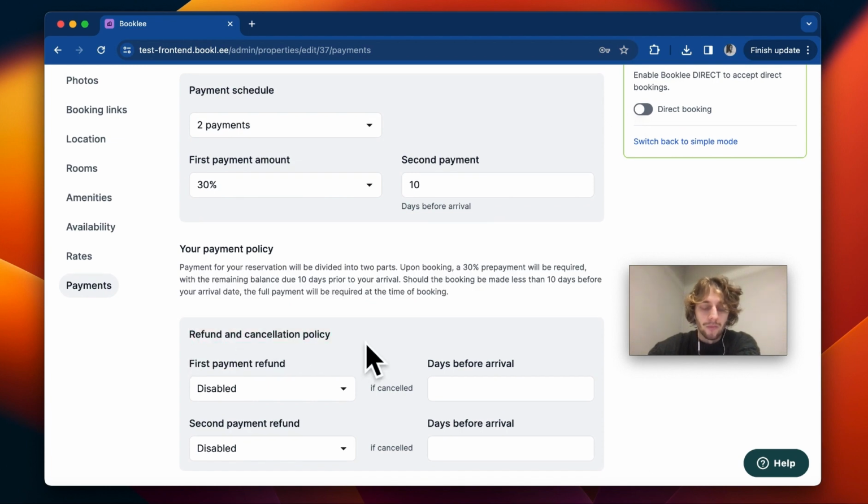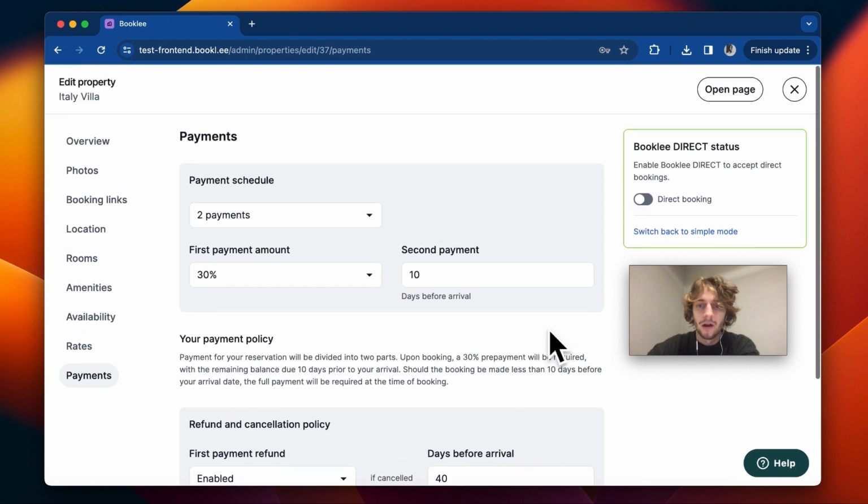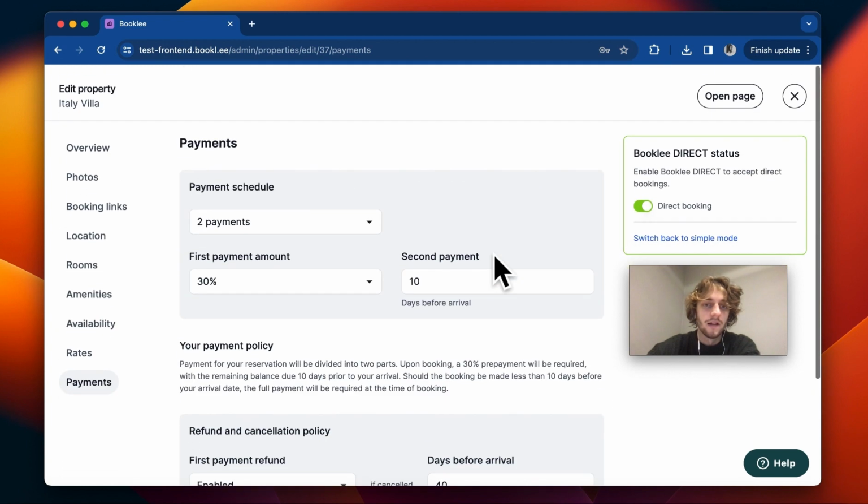And for the refund cancellation policy, as I said, it's custom. You can do essentially what you want with it here. You can disable or enable the first payment refund and then say what the time frame is within which your guests need to cancel for them to be refunded. Once we have filled in these fields, I'm just going to put in some random numbers here to illustrate it. Then we say direct bookings enabled here, and that's pretty much it.